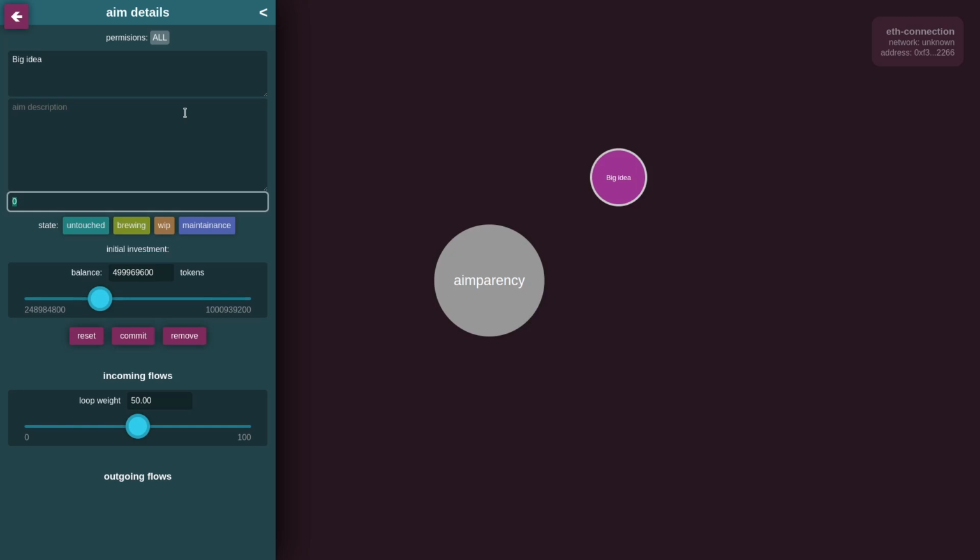I think the unit of the effort could be time maybe, but it could also be a financial estimation or some other value that represents how many resources the realization of this idea will probably take. And then the next field is the state or status. I thought about open source projects when I came up with these four states: untouched, brewing, work in progress, and maintenance.